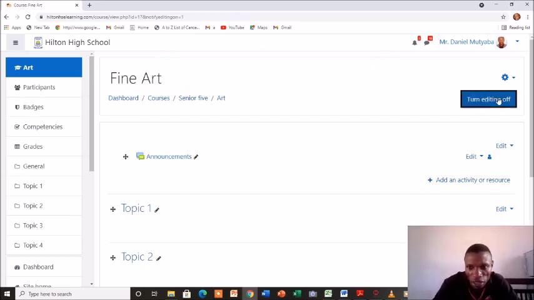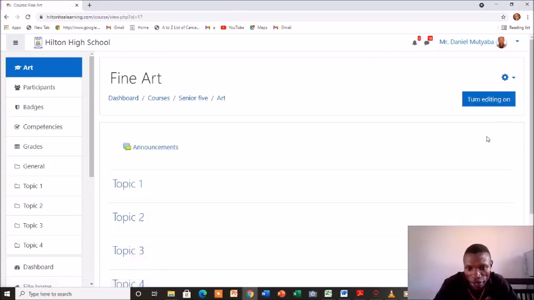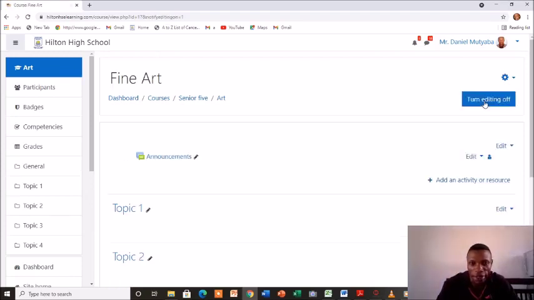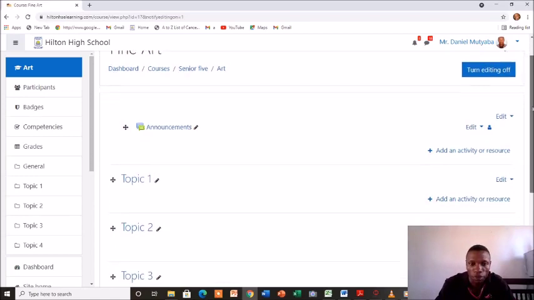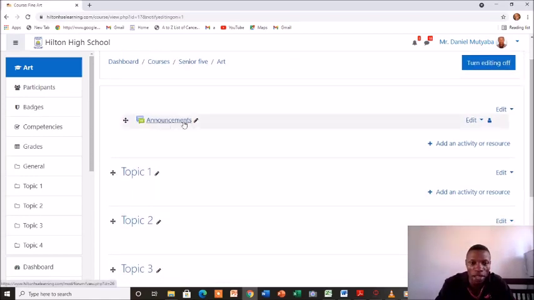If I click turn editing off, have you noticed some change? Yes or no? Respond to me yes, it is okay. Yes, good, great. Then I click on turn editing on, and once I click there, I want to explain each and every point here. You can see announcements, you can see on your right edit, meaning you can edit this announcements.